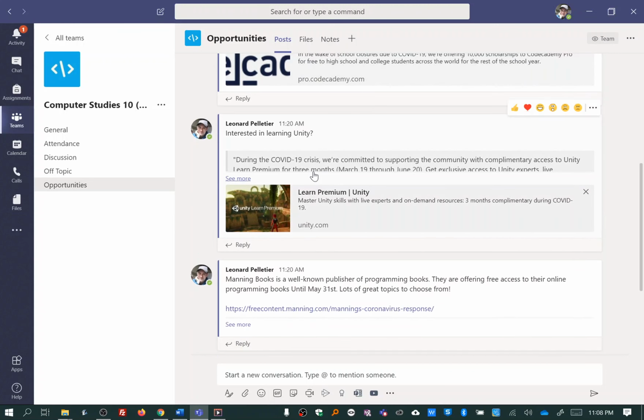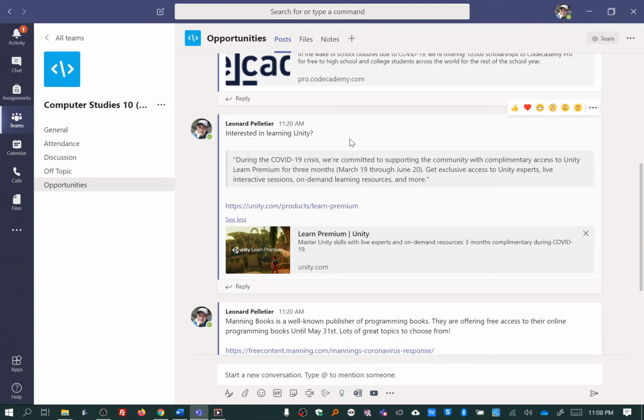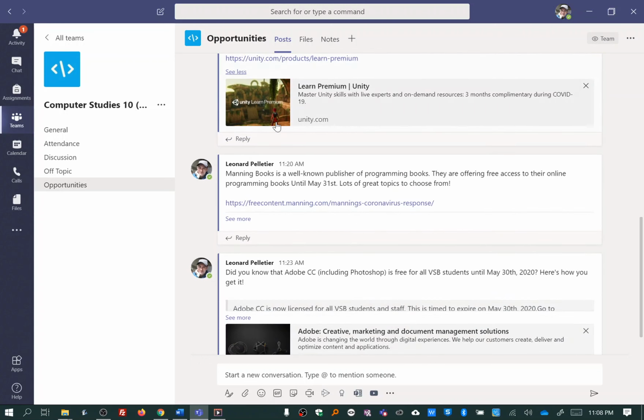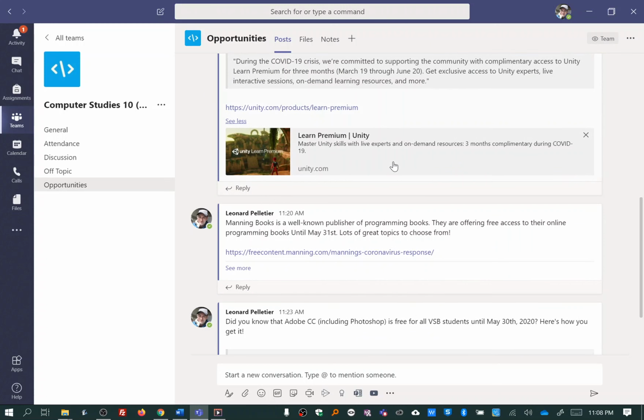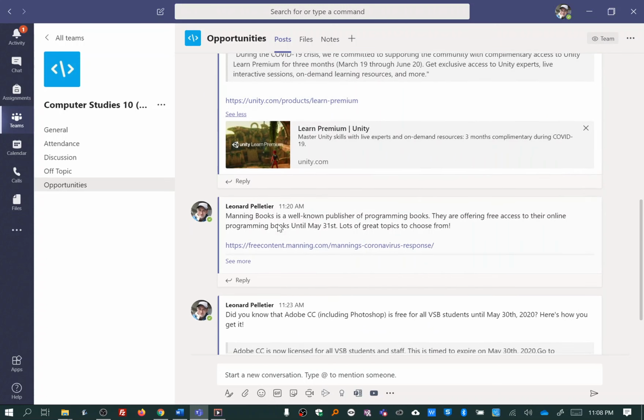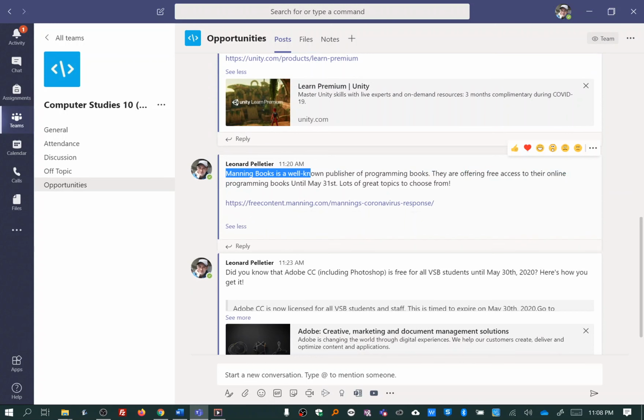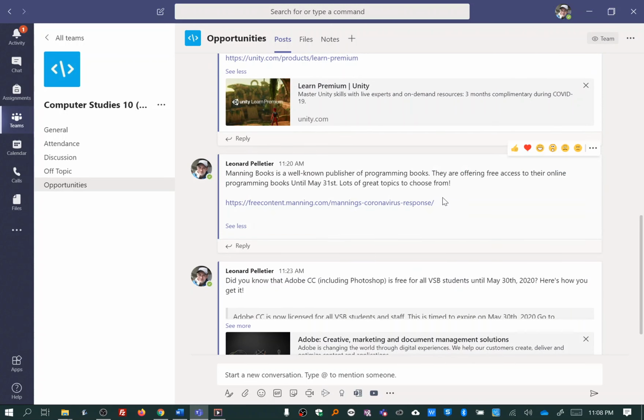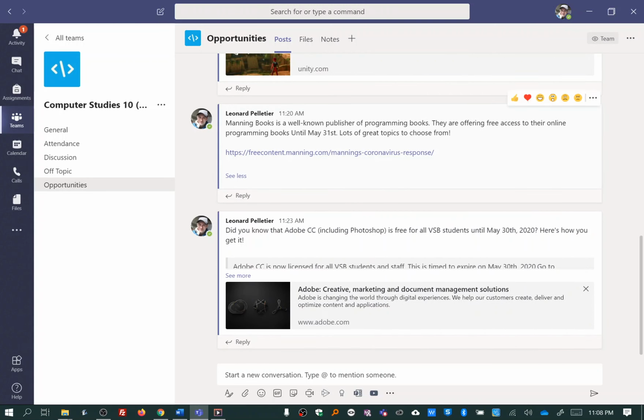You can check out Unity, if you're interested in learning Unity. Some of you already are. It's great for making games. There's lots of professionally made mobile games and other games that are made in Unity, so you can learn all about it. Unity's own premium course is free. Manning Books is a respected publisher for programming books, so if you want to go read about programming, then you can check that out. Free books from May 31st. Sort of like a rental thing where you don't pay any money for this time.